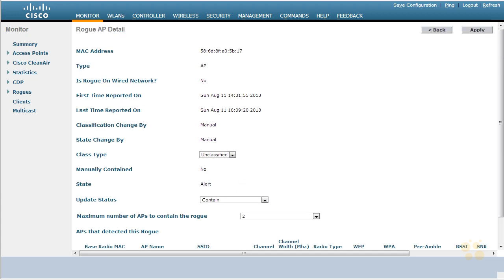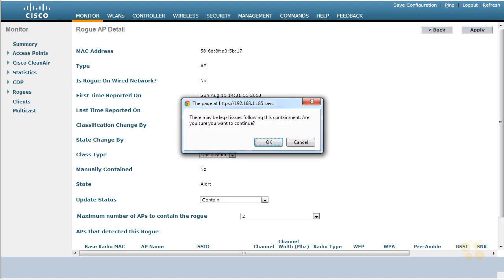So if we're sure, we'll scroll back up to the top, we'll click on apply, and then we get a warning. There may be legal issues following this containment. Are you sure you want to continue? It's all on us. Cisco is not taking any responsibility for this. So in this case, because we are sure, I'm going to click on OK.